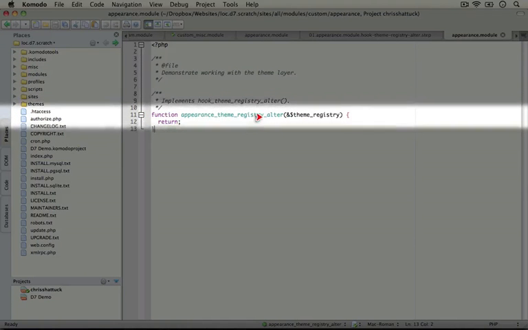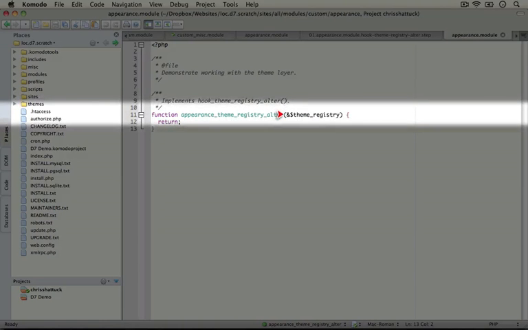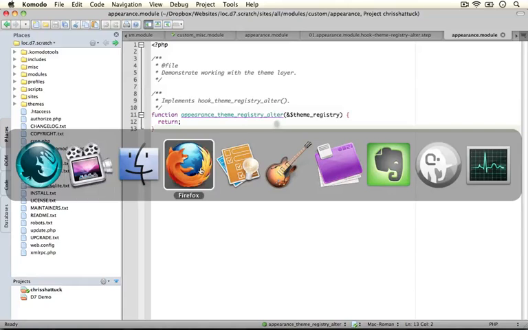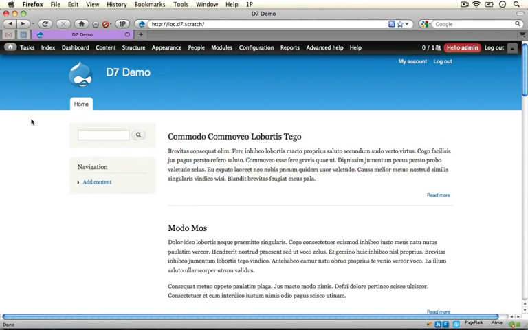We just have one function called appearance_theme_registry_alter, which follows the convention of hooks, where we use the module name followed by the name of the hook. And it gets passed a single variable by reference. You can tell by the ampersand here, and it's the theme registry. And this is a multi-level array that includes all the information about every theme function and template file that Drupal uses.